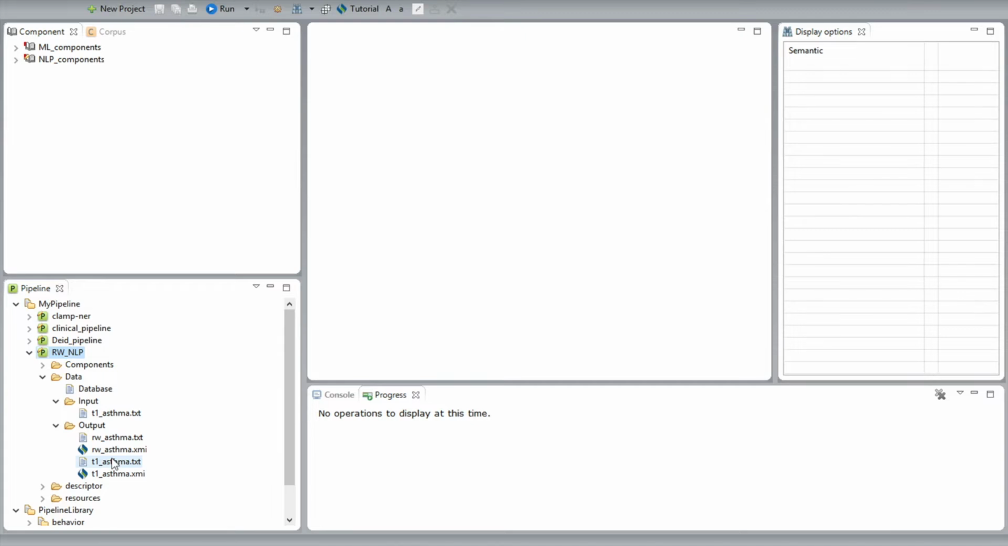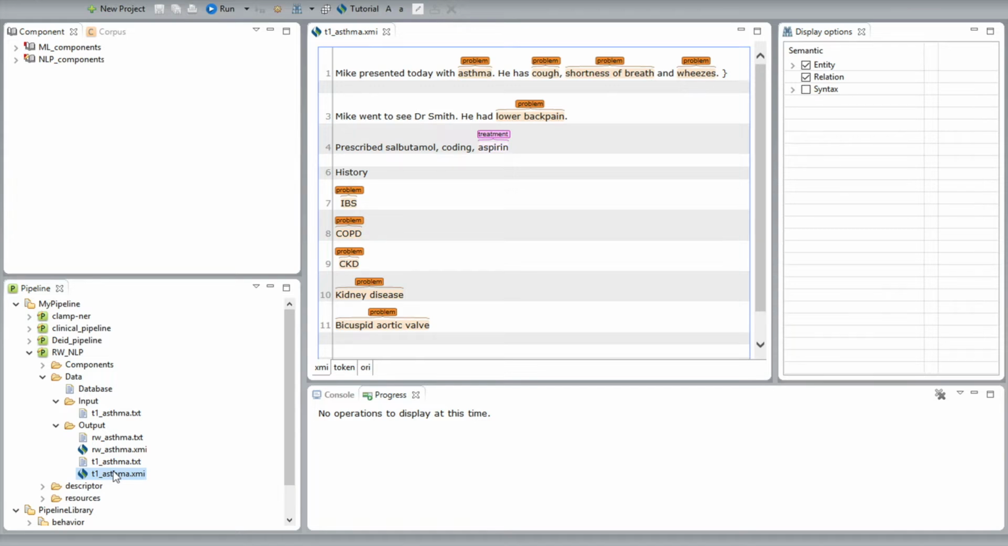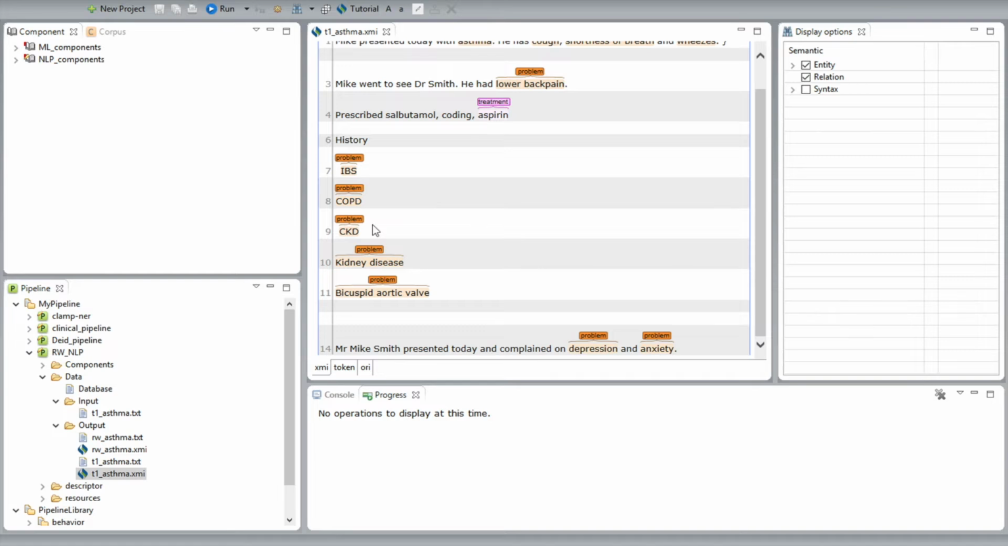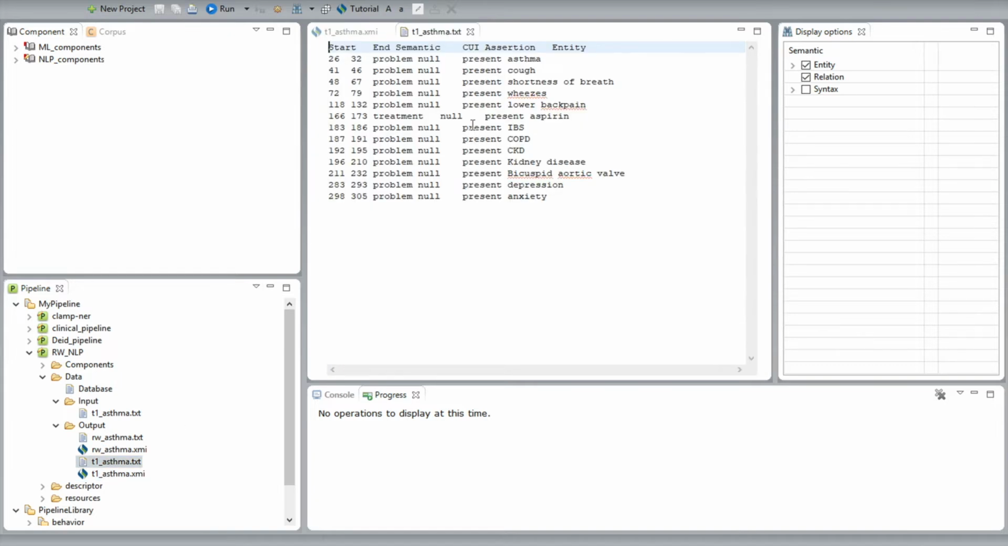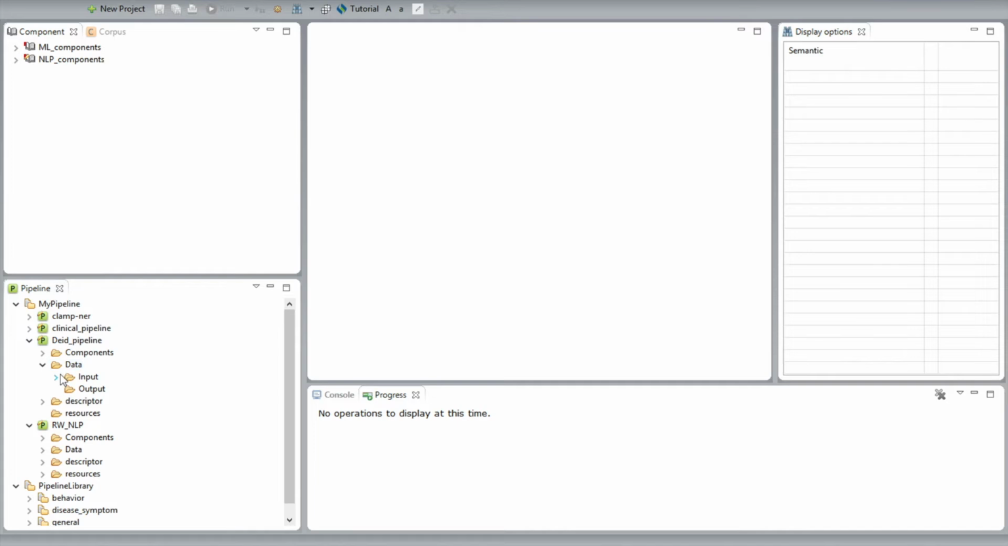So these are the two output files. And the first one is an annotated file using BRAT. And it highlights the conditions or the problems: asthma, cough, shortness of breath, history, COPD, CKD, depression, anxiety. So it's done a pretty good job of identifying those. And this is the other output. It strips out the text and puts just the conditions and drugs in a text file.